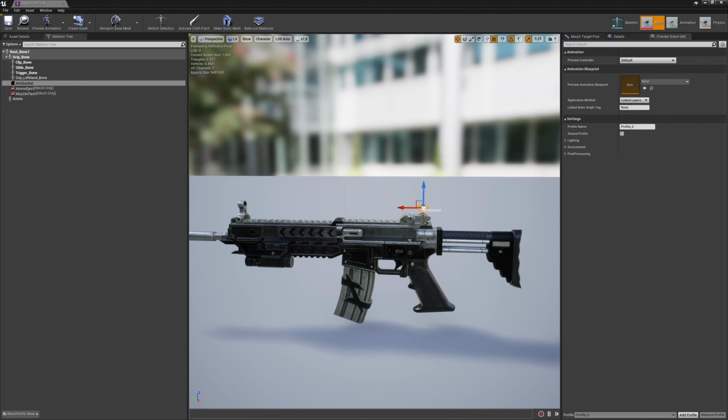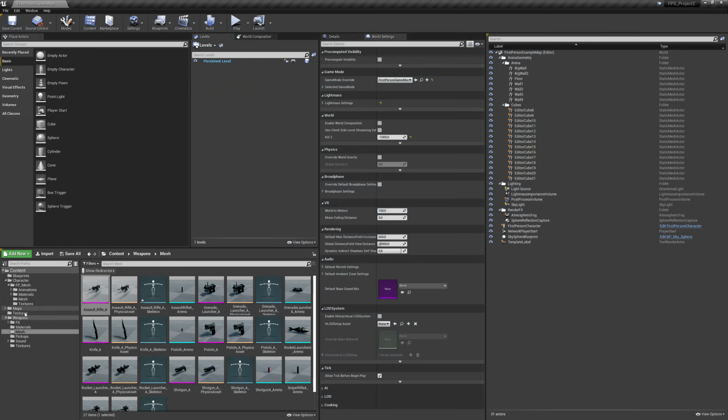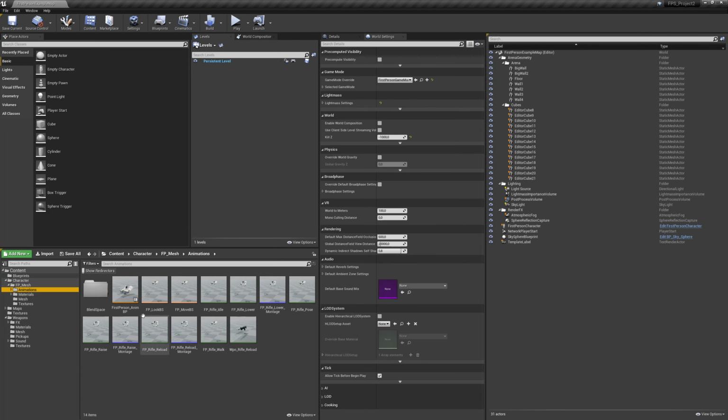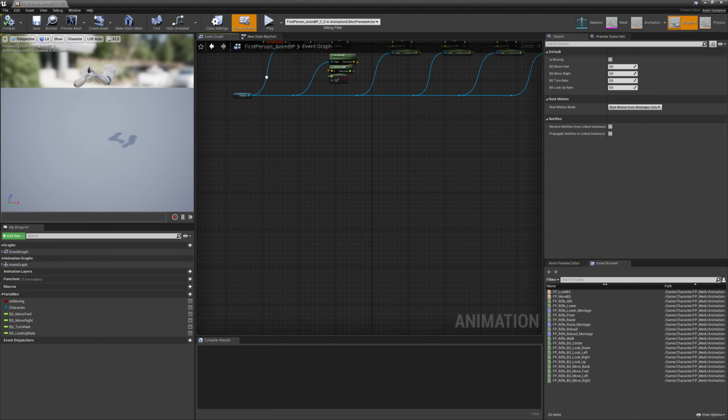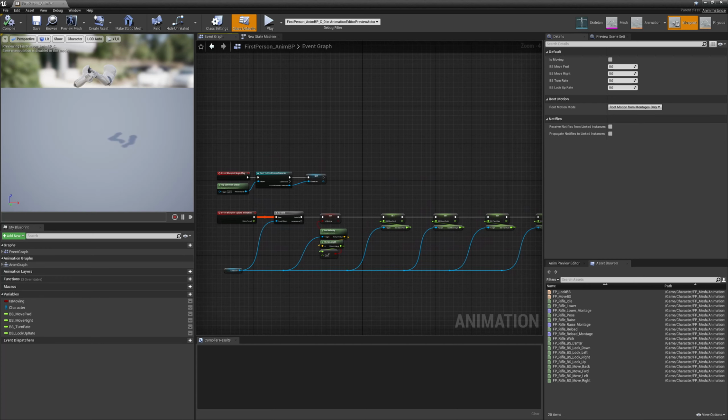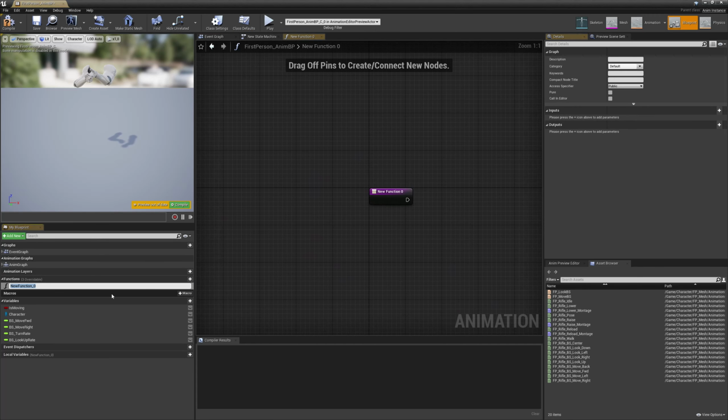So I'm going to save this and close it. And now we're going to work in our animation graph. So let's open our animation graph, and we're going to go to the event graph and add 2 functions in here. Let's create a new function and call it set aim socket.